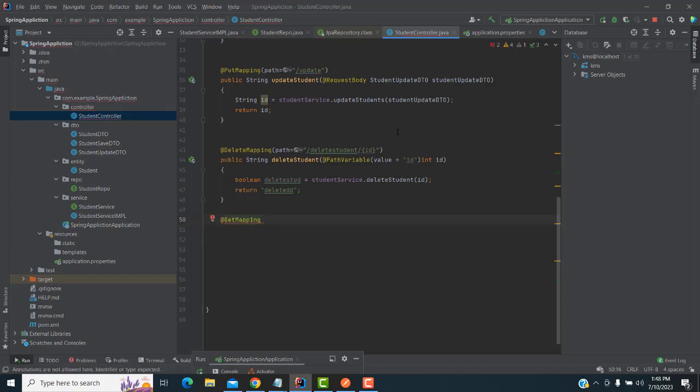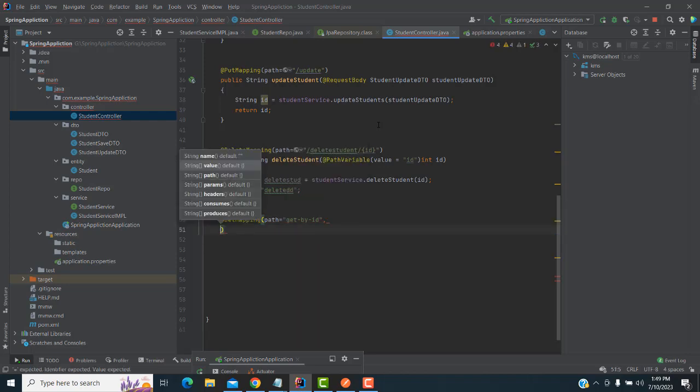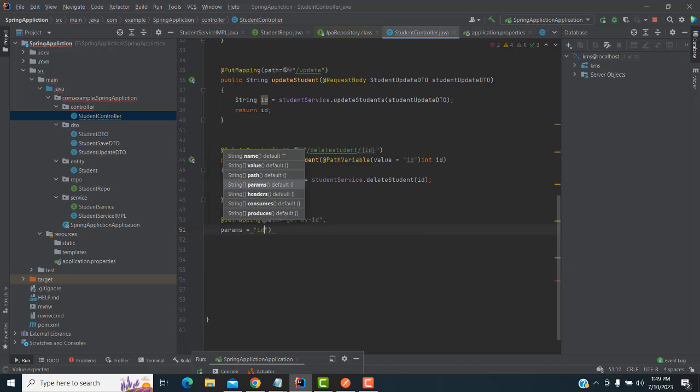You have to use the path, if the request is coming, get by id. You have to pass get by id, and here, comma, we have to use the params. So in the front end, we type the param, and whatever id you type, it will get the result.